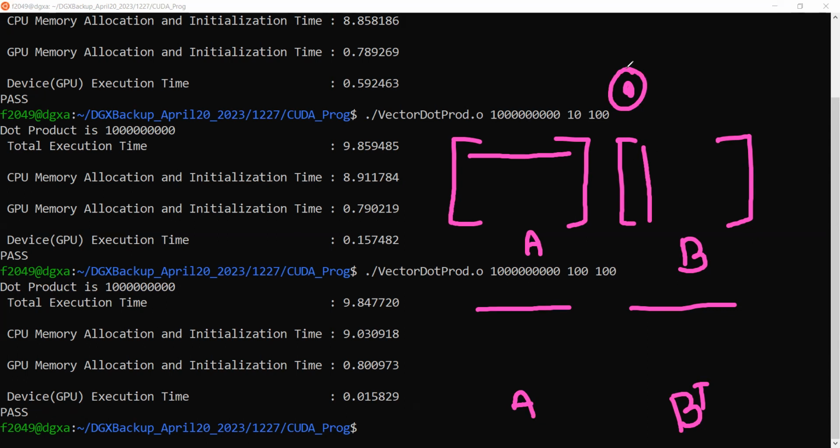Yes, sir. I would like to explain that particular matrix multiplication logic with the help of this example and this logic. Then you can easily do it. Okay.